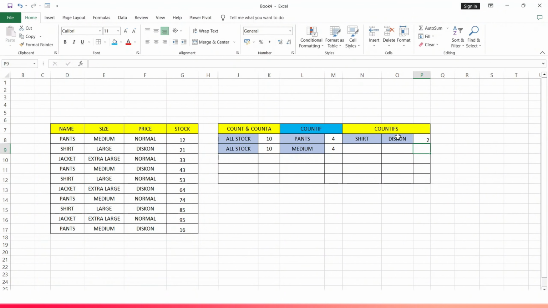So that's it. Tutorial on how to use Countif and Countifs formulas in Microsoft Excel.